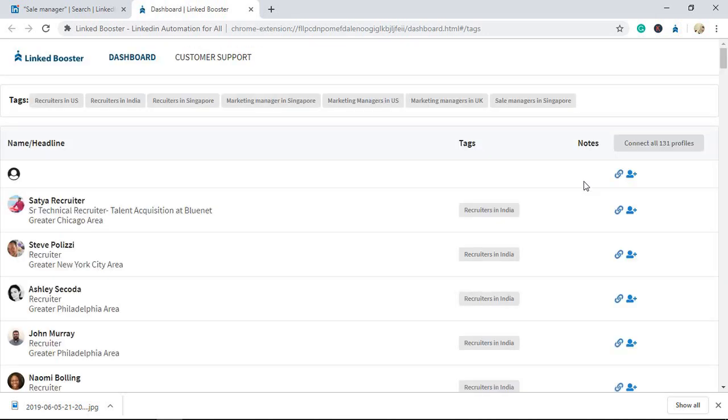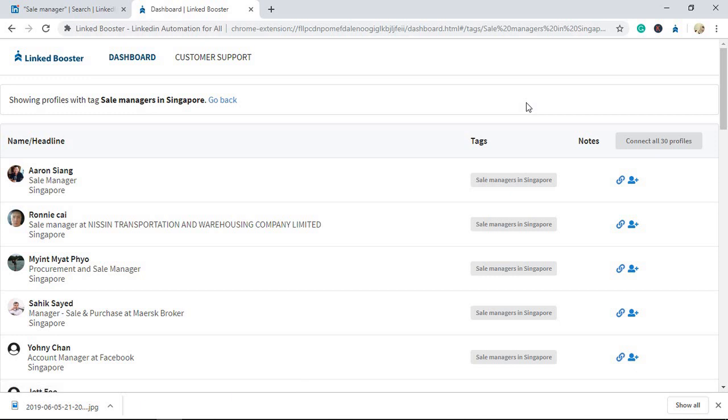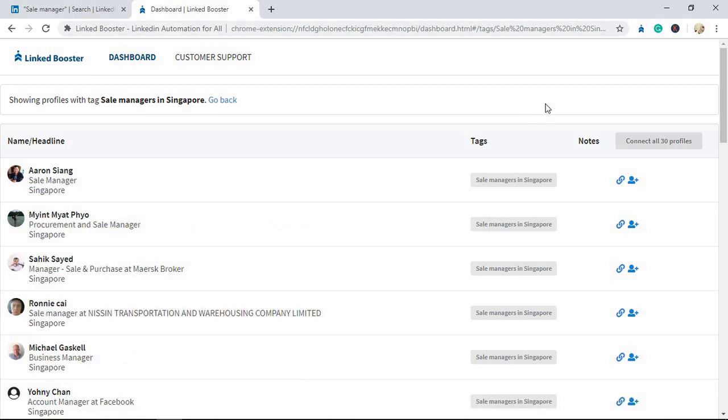Now I'll move to the step where you can grow your LinkedIn network to thousands of connections with LinkedIn Booster. It's an automatic process. Just sit back, relax and enjoy your coffee. To run the auto-connect process from your dashboard, I'll click Connect All X Profiles. You can directly select the tag to connect exactly to the group of profiles you want. Choosing your tags to connect is optional.